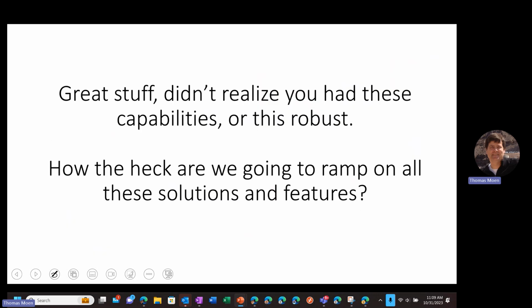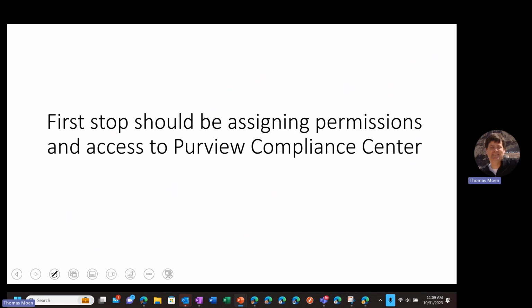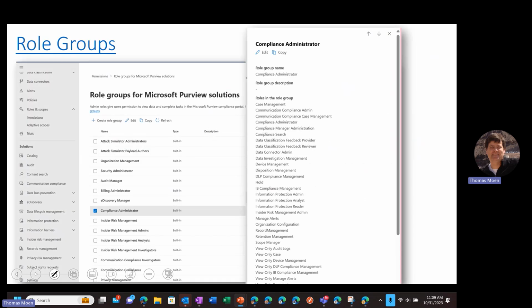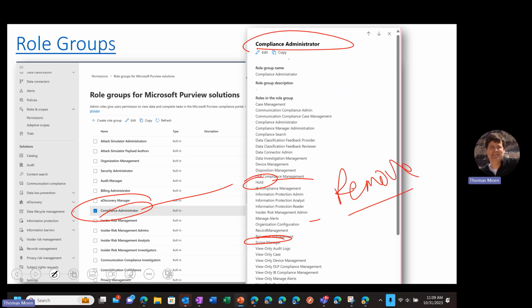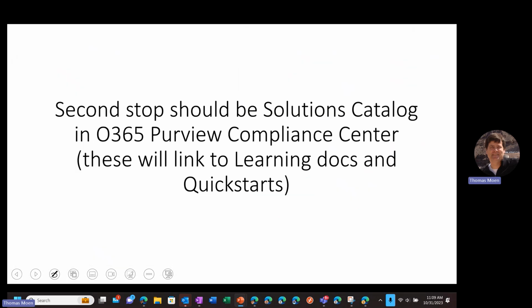And I know right now you're probably already saying to yourself, hey, this is great stuff. I realize you didn't have these. How the heck are we going to ramp on all of these things? So first and foremost, go to the Purview Compliance Center, assign your permissions, and know that these permissions, like if I'm a compliance administrator, but I don't want this person to have holds or scope, I can remove those. So I can create a new compliance administrator, a copy of that compliance administrator role group, and remove these roles from that. So know that that's possible.